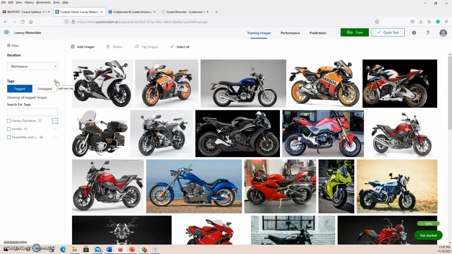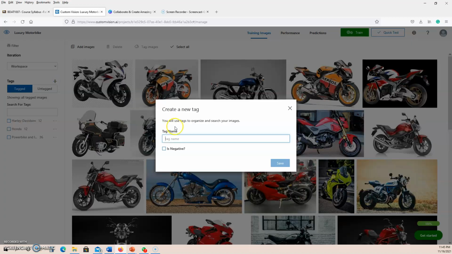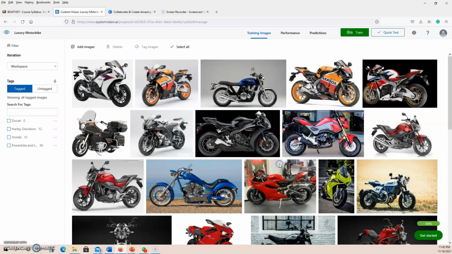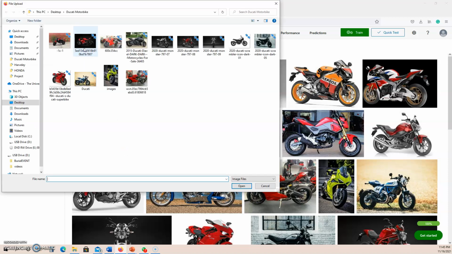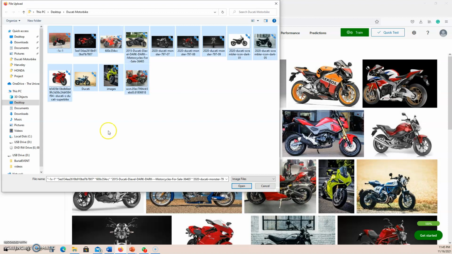I said when you create your project, the next thing is you are going to create a tag. So here, create a tag Ducati. When you create a tag Ducati, it's going to come here. You see, it is 0. The next thing I said is going to happen is that you are going to upload your images. So let's add images. These are the images for Ducati.